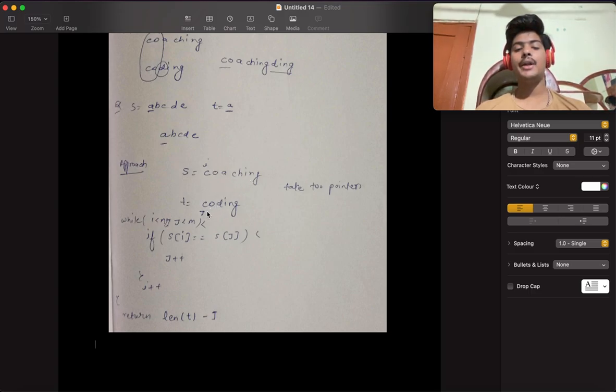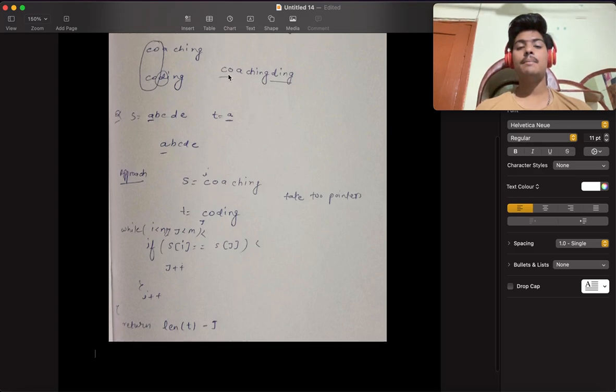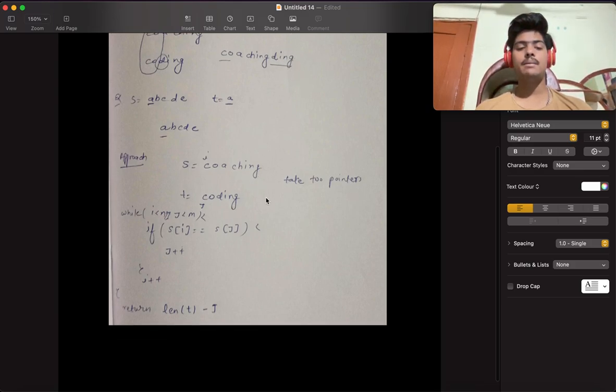Now I'll increase the pointer of j, and again I will check whether o is present in this string. You can see o is present. Then again I will increase the pointer, and now I'll check whether d is present in this string or not. Now you can see d is not present, so we will add the remaining string of string t, ding. After adding it, it will be coaching and ding. So we are adding four characters here, so the answer will be 4.